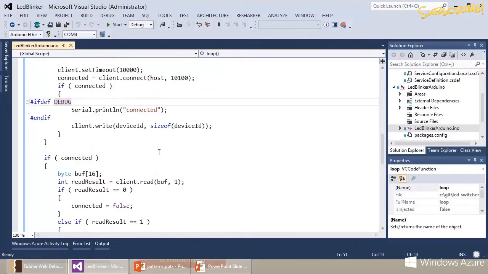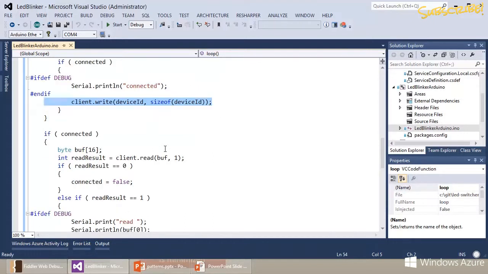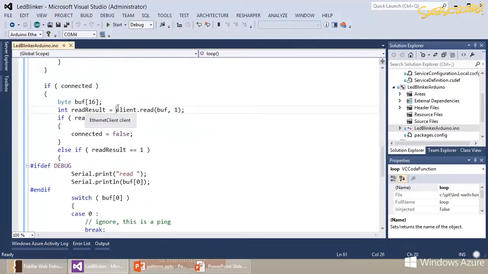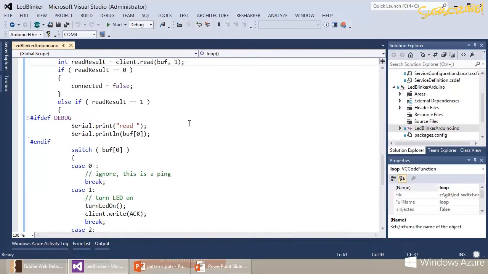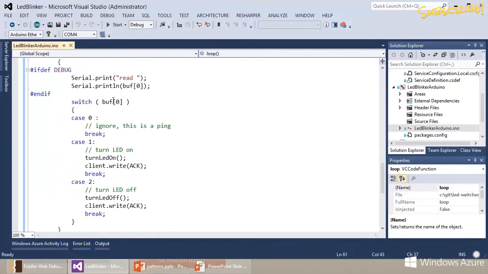And once I am connected, I will go and write the device ID out to the network. This is device number 1, so it's going to register itself as number 1. And I have this embedded in this code just for simplicity. And now if it's connected, I'm going to read commands that are coming up from the cloud, that are being sent to me from the cloud. And I will go and read them.